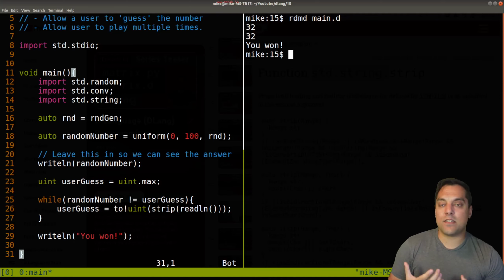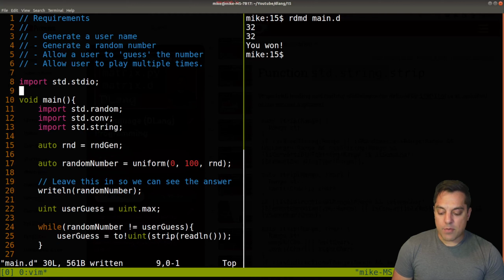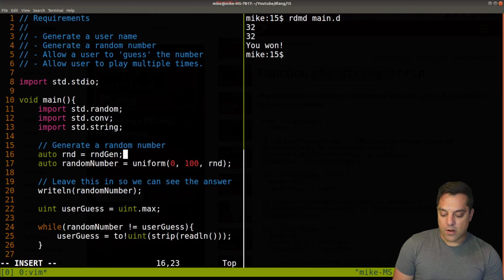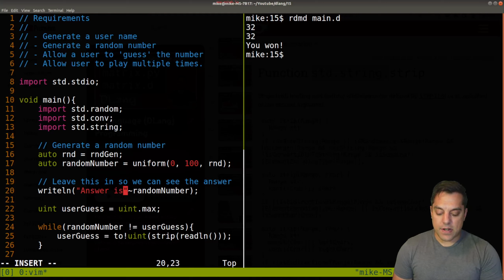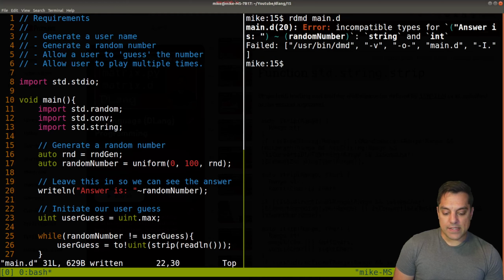Now let's use the rest of the things that we've learned about the D programming language to structure this program. This is a pretty tiny program as far as the actual things that we need to do, so let's structure things as we need. This is going to be generate a random number, and I'm adding some comments in our program. I'm going to append or concatenate these strings together and say the answer is, and again, I'm still sort of cheating here, initiate our user guess, and just leave it as is.